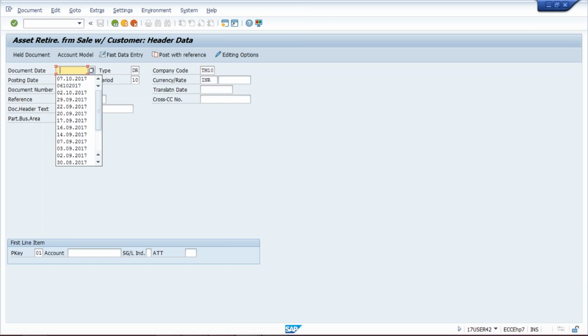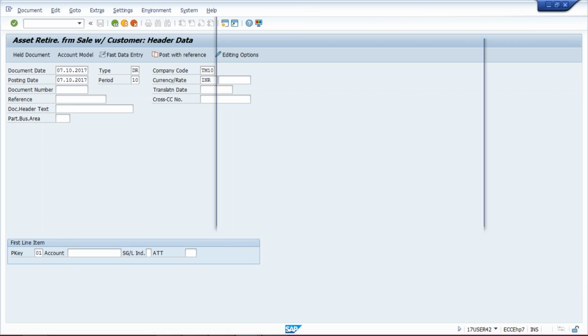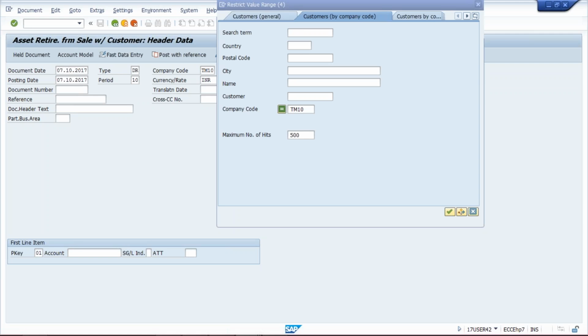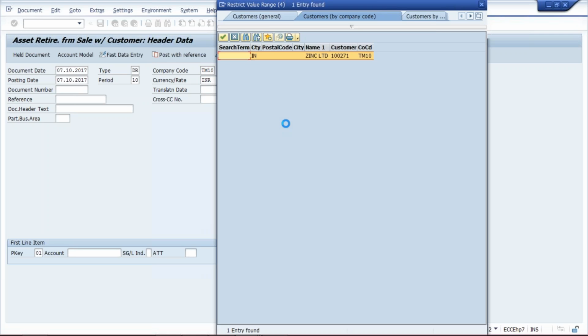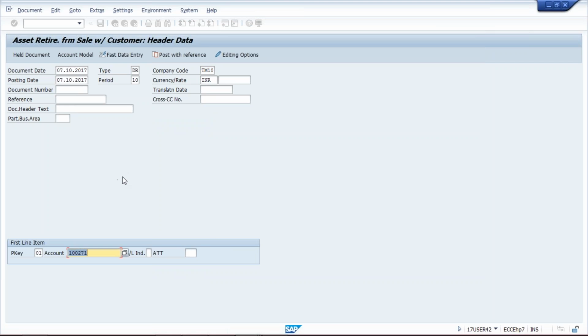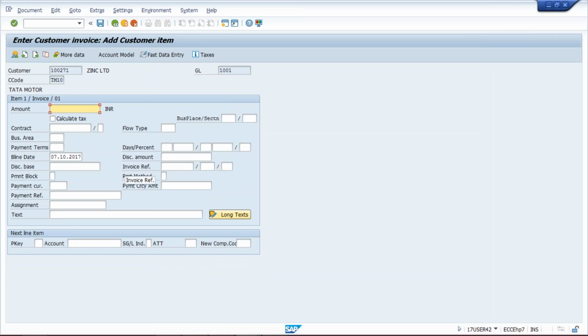Now, document date, once again give today's date. 01 means here we are going to give the customer number. So the customer will be debited and our asset sales revenue, our revenue GL, will be credited. Now here, see the customer. This is our customer. Press enter and then give an amount.